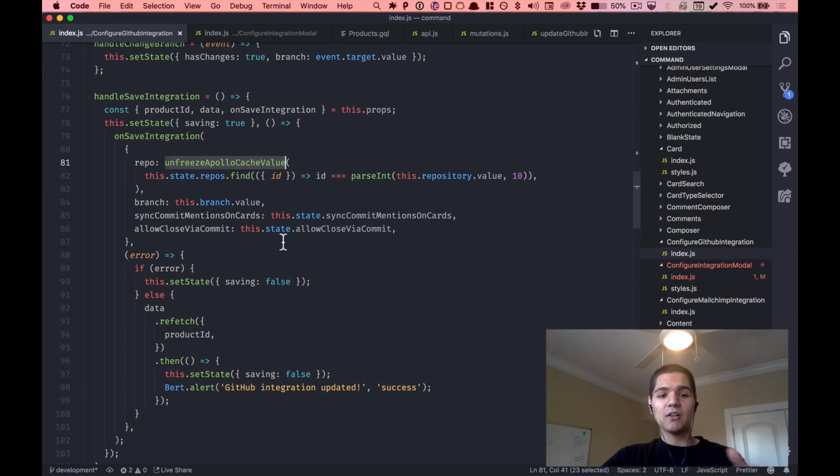So unfreeze Apollo cache value is one of the functions that's built into pup. What that's doing is saying, when we get some data out of Apollo, and Apollo is the client-side tool that we're using for making requests to GraphQL, but it's also storing the responses from GraphQL locally in the browser for us. So they have a client-side cache. And once the data is retrieved from the server and stored in that cache, it takes on an immutable state. What that means is that all of the objects or all of the data in that cache is immutable, or you can't change it.